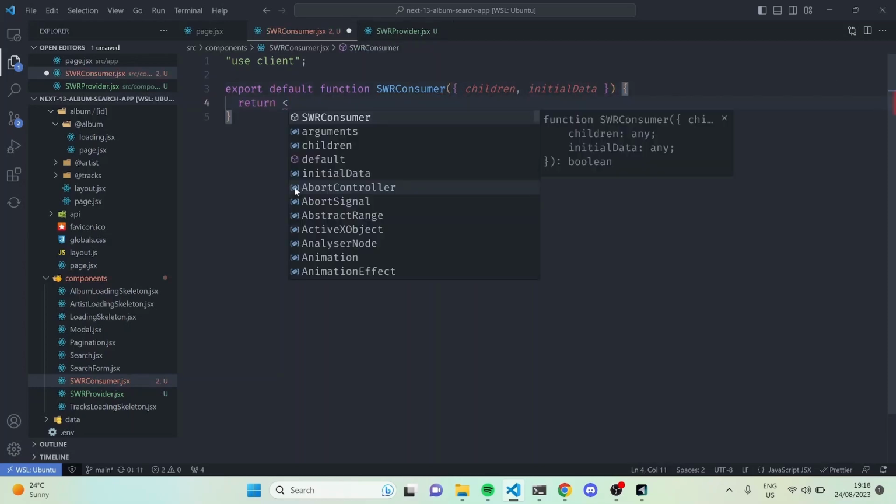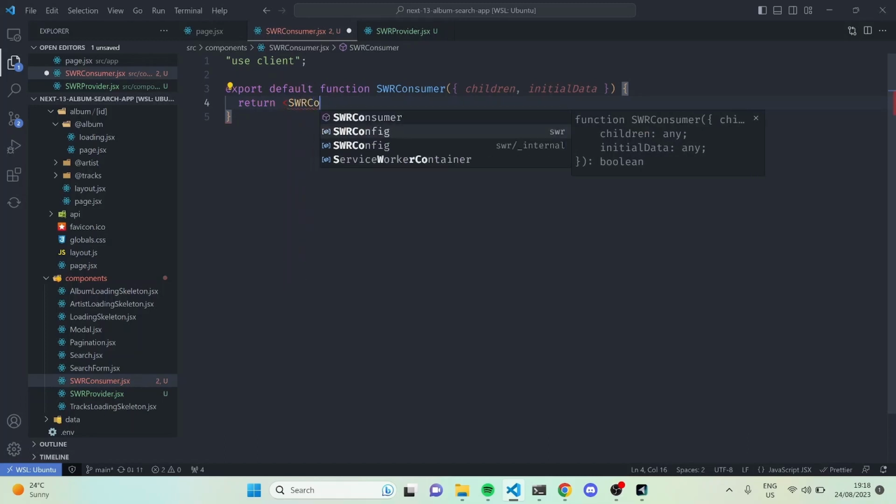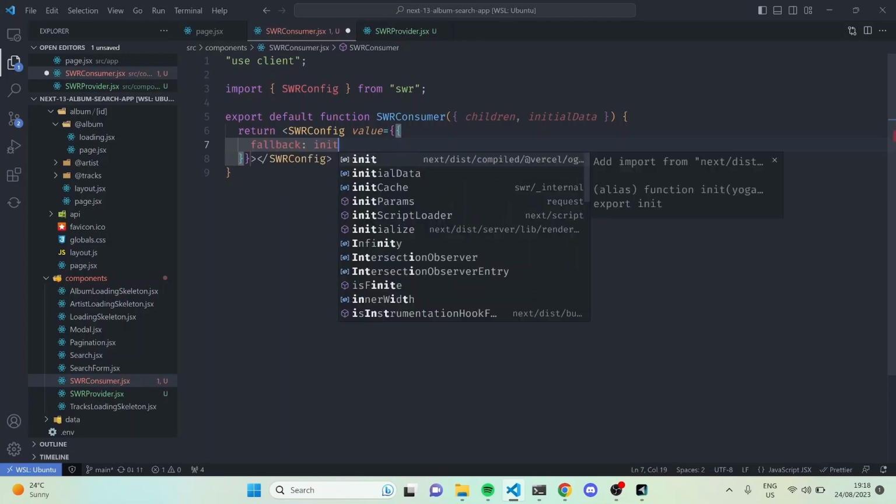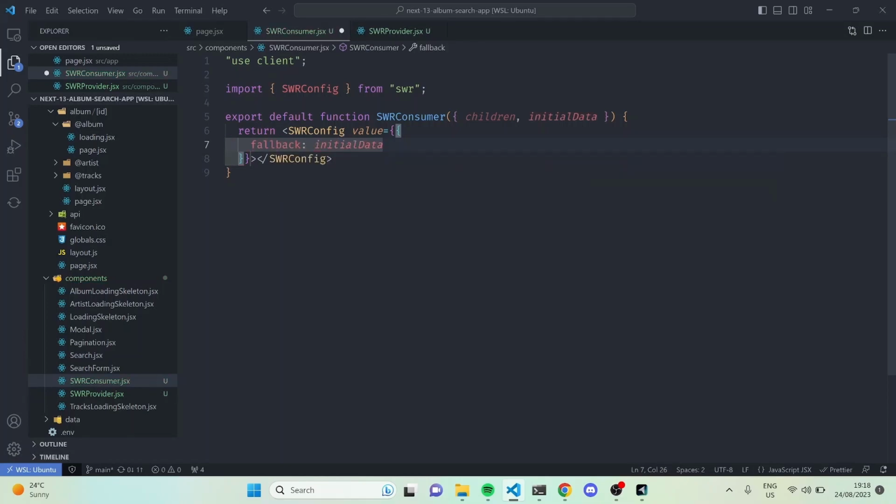And then what we're going to return is SWR config. SWR config is another export from the SWR library that can be used to set the configuration options for SWR. One of the props it accepts is value, where there's a fallback prop that you can set to the initial data. It will use this data that we provide as a data source instead of fetching it directly over the API. And don't forget to pass the children down the component tree.